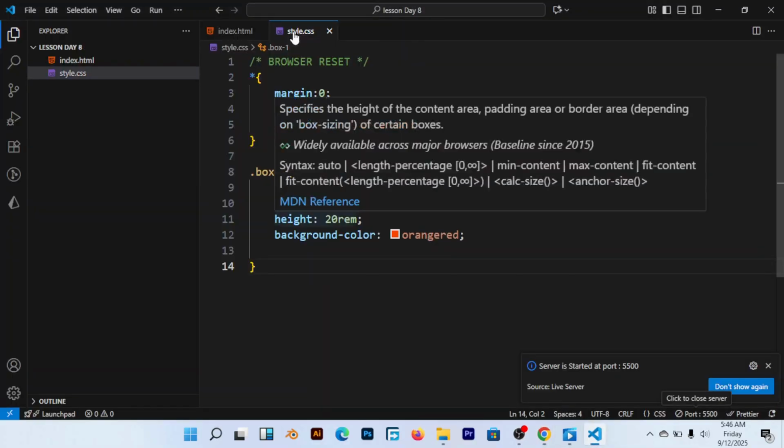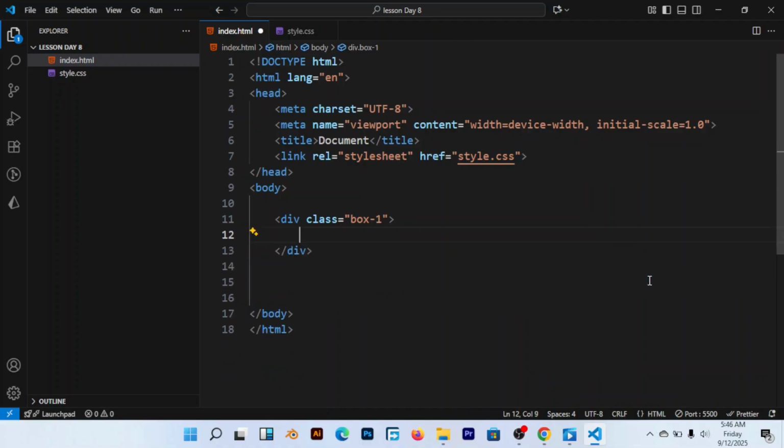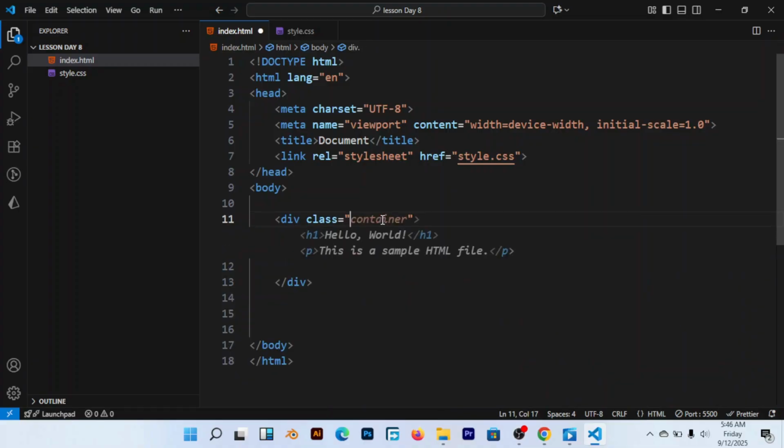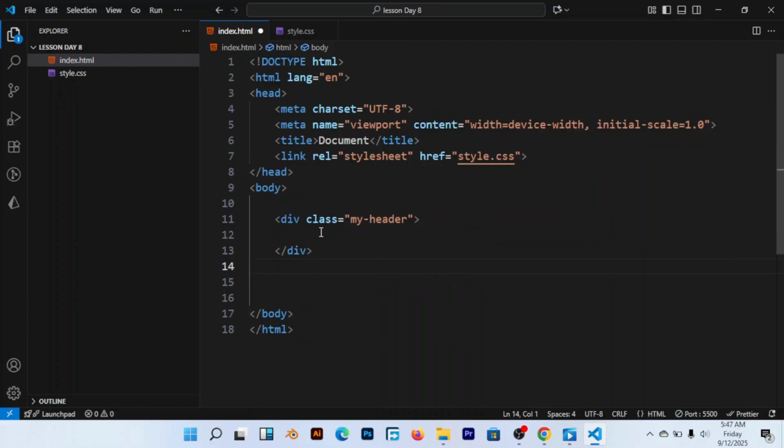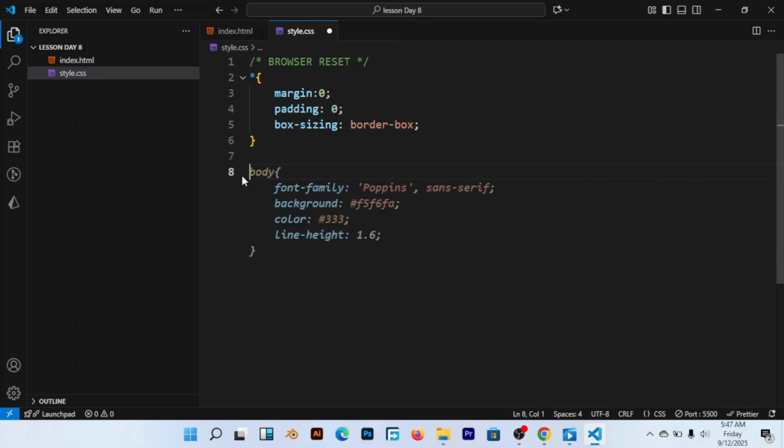What I'm going to do, let me use this box here, and I turn it into a header. I want us to understand this very well. I can maybe just change this and name it here header, or I can just call it my header. Okay, you see my header. I've just changed it, and I call it here dot my header.